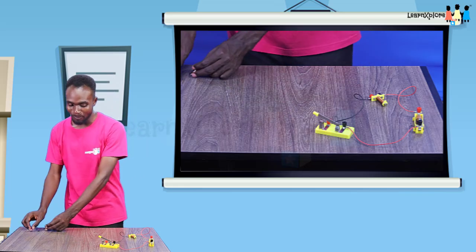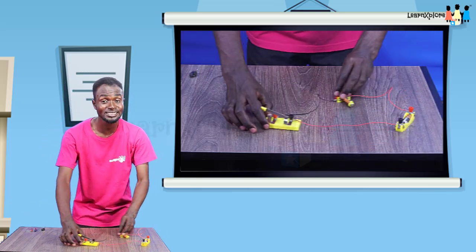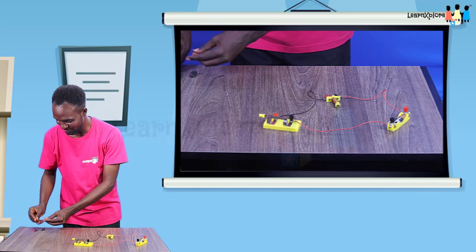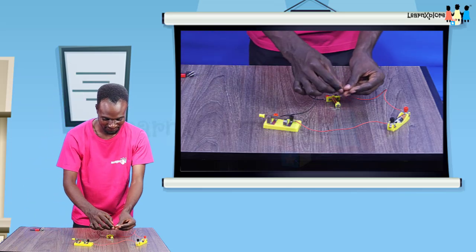Then we said, what happens when you pass current through a solenoid? It creates a magnetic field that attracts objects to itself, like this.